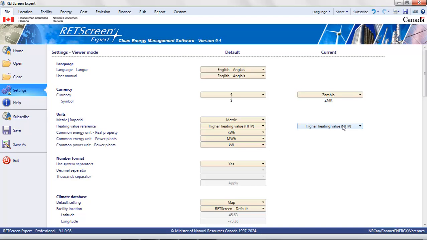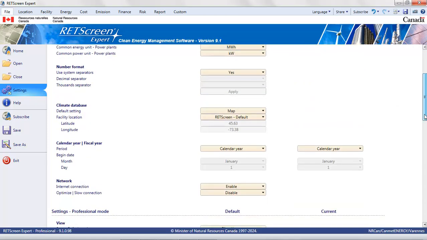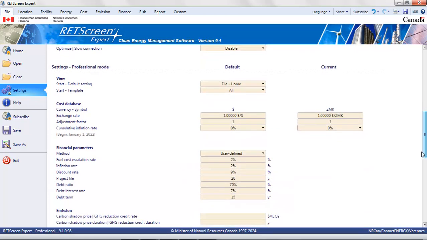I'm also going to change the heating value reference here. As was mentioned in the last video, outside of North America, it's common to use the lower heating value reference to determine the quantity of energy that's available in a unit of a fossil fuel. So we are going to go with the convention that's used in most parts of the world outside of North America. And the other thing I'm going to do just for the current analysis is enter the exchange rate. And we said we were going to assume that 0.53 Canadian dollars is equal to 1 Zambian kwacha, and that is the exchange rate at the time of this recording.